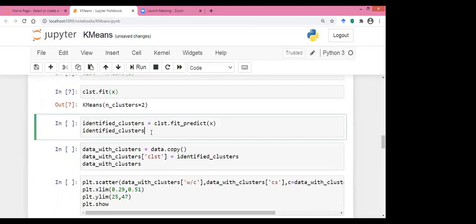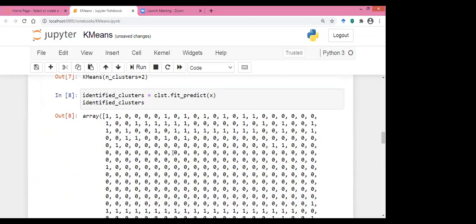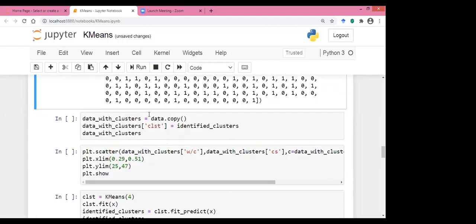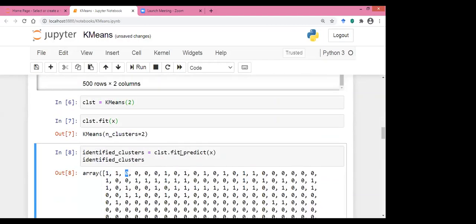Since it's a two cluster, this is the 1 to 500. Row 1, row 2, row 3, up to 500. Row 1 belongs to the first cluster. Row 2 belongs to the first cluster. Row 3 belongs to the 0 cluster, I mean the other cluster, or something like that. Similarly, but with this array we don't find anything interesting at all.